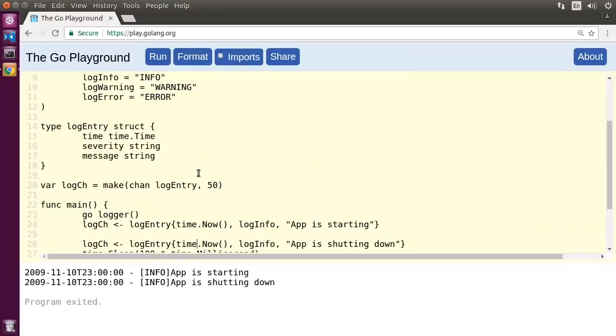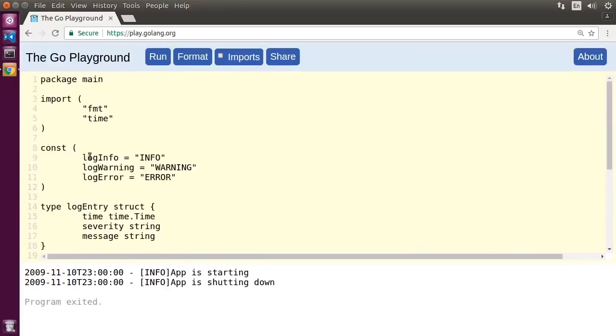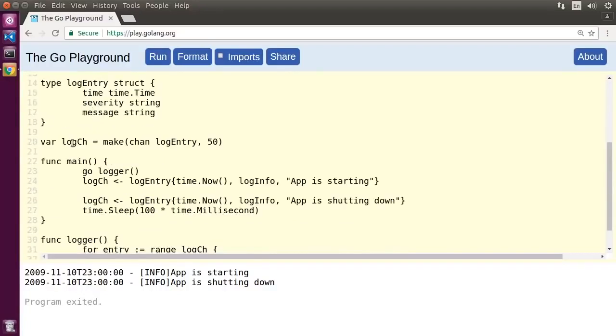So I'm just doing a simple logger implementation. So what you see here is I've got some constants that are declaring my log level. I've got a struct that I've declared that's holding the timestamp for the log entry, the severity of the log level, and then whatever message I'm trying to print out. Then I'm creating a log channel.